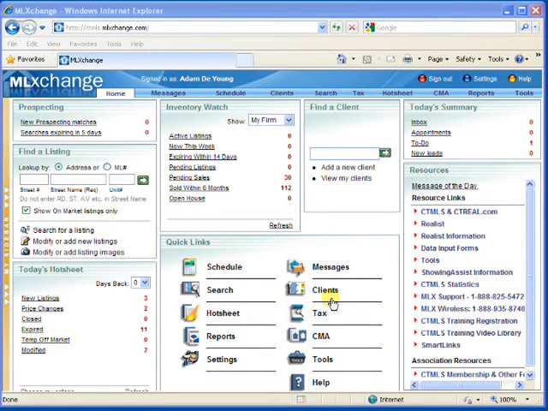Today I want to walk you through creating a new action plan. An action plan will allow you to set up a series of events within ML Exchange that you need to follow for a specific set of actions that you want to take. In other words, if you have a prospect and you want to keep track of that prospect, or you want to manage your plan for a buyer or seller, you can do that as well.